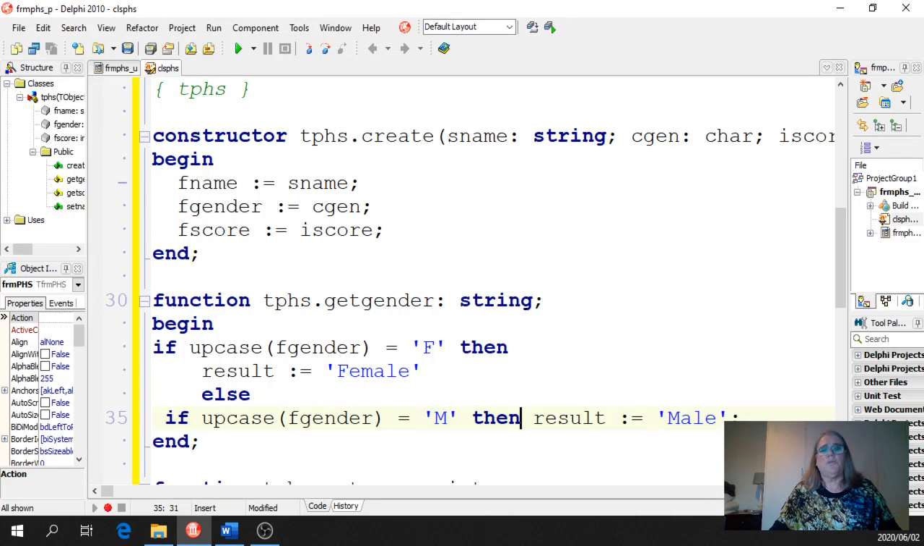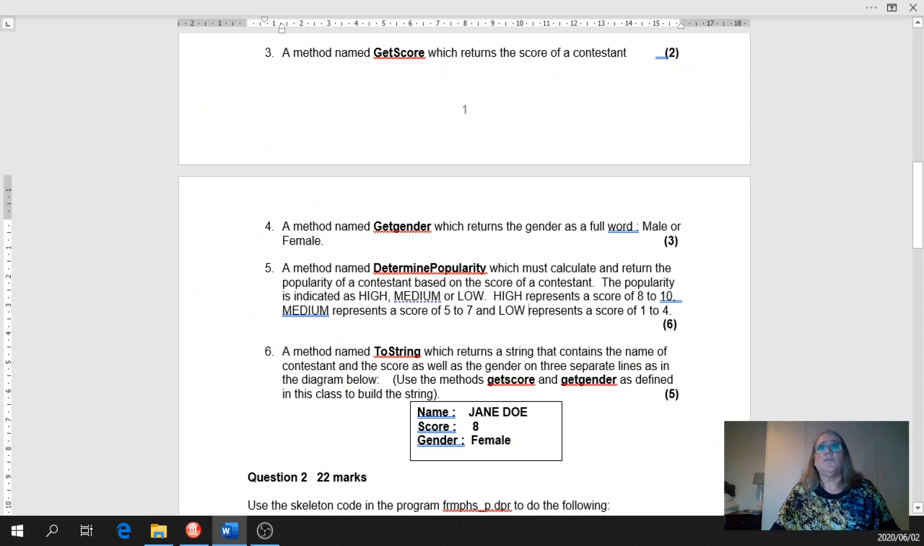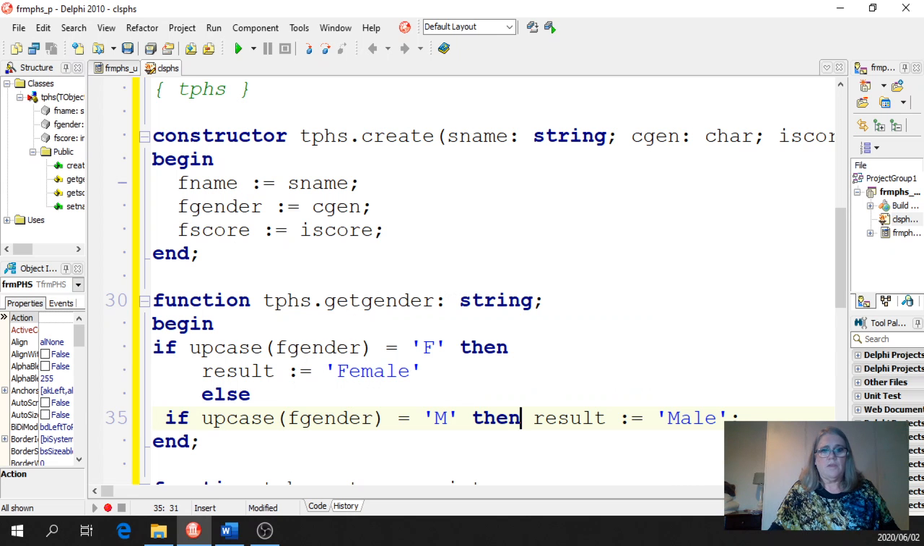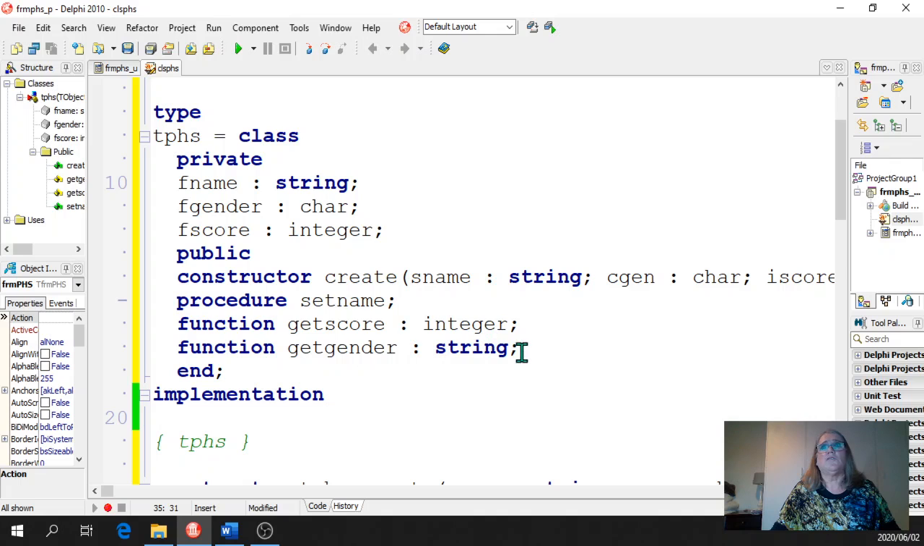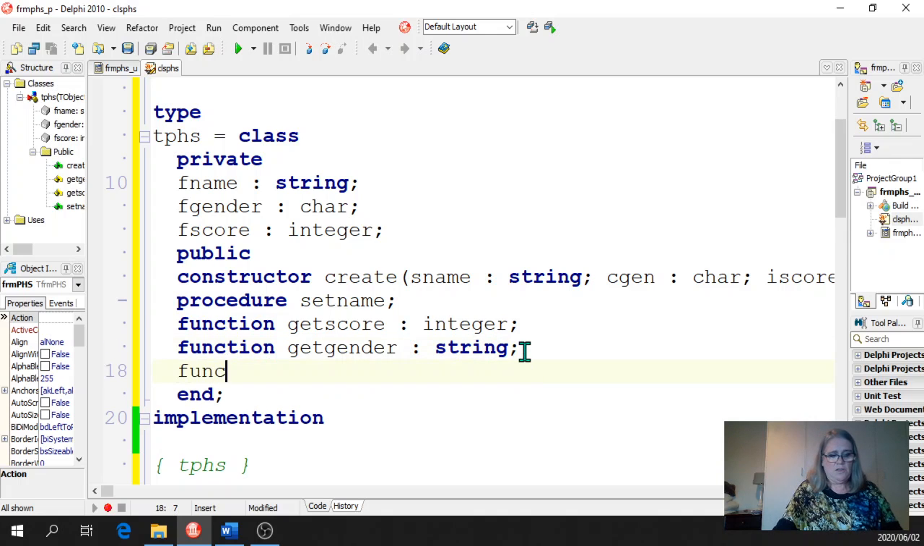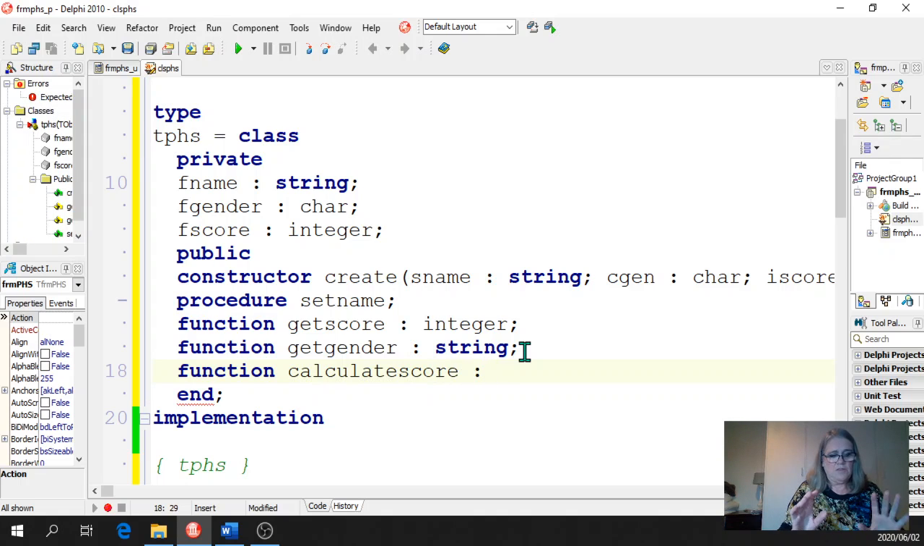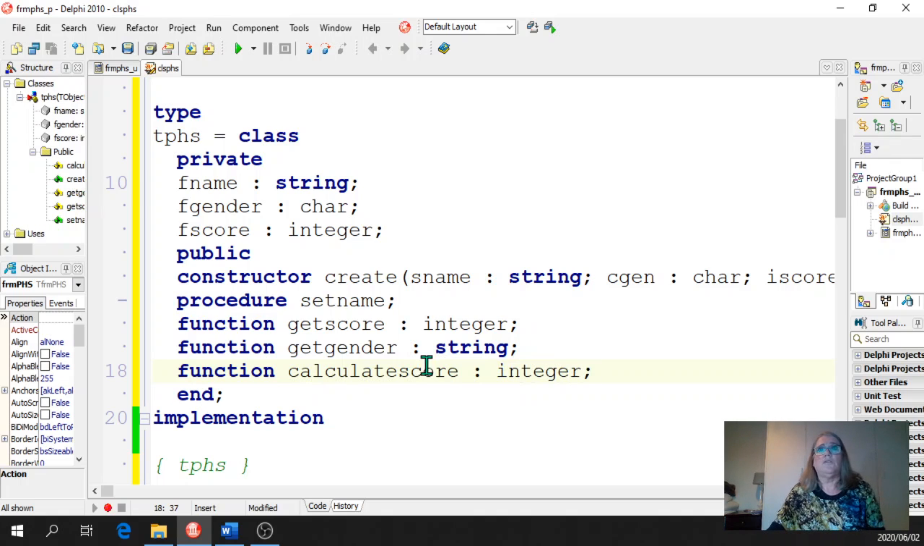Now determine popularity, is it a function? It's calculating and returning. So therefore it's a function because it's returning. The word calculate doesn't mean that it's a function. The fact that it's returning an integer, 5 or 7. Are we sure it's an integer?